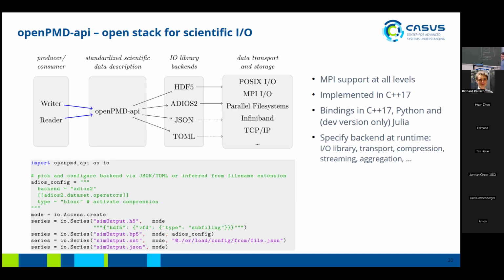So for example, here the ADIOS config specifies that the backend should be ADIOS, and we add an operator for compression via BLOSC, or for HDF5, we add a virtual file driver for subfiling, or we load something maybe from file, which is, for example, useful for SST, which is the Sustainable Staging Transport of ADIOS, so the streaming engine, where you might want to load something from a file because the configuration is read by both the writer and the reader.